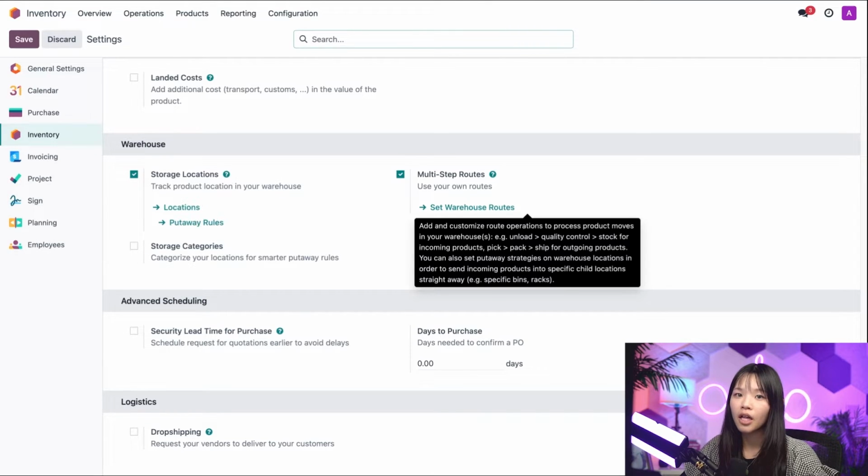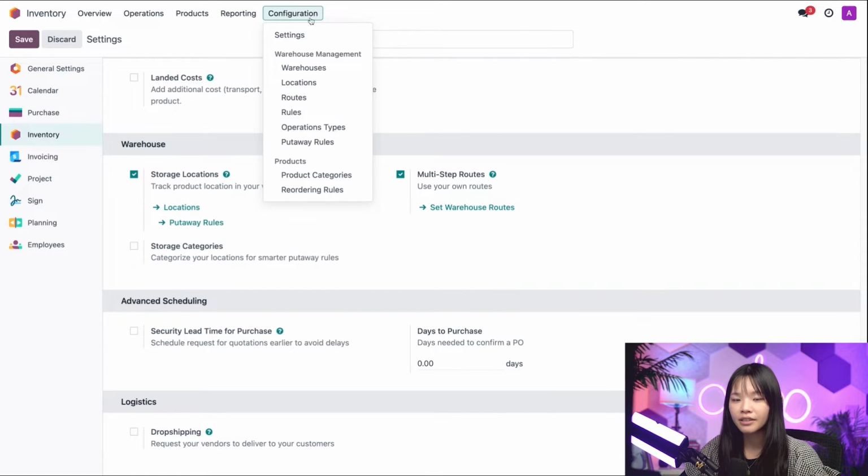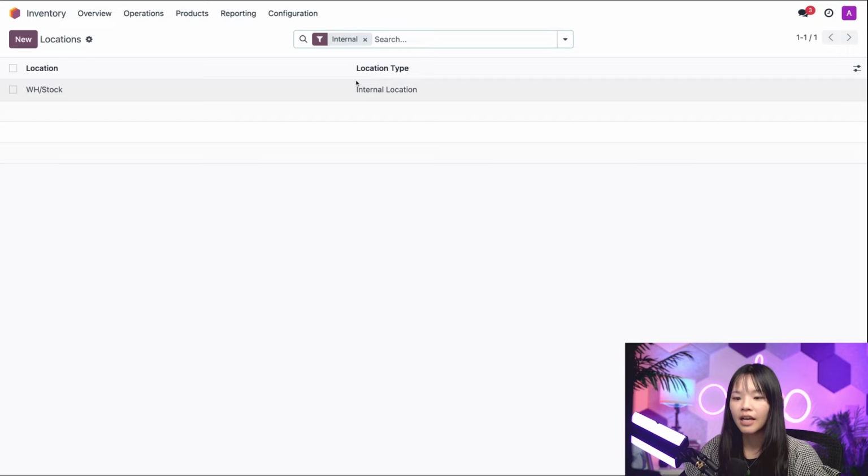In Odoo, all of the product storage locations and their associated stock moves are stored in the database, and put-away rules can help manage all of that. All right, now that I've enabled storage locations, I'm going to click on the configuration subheading again, and we can see options for locations and put-away rules. We'll check out put-away rules in a second. First, I'm going to click on locations and see what we already have here.